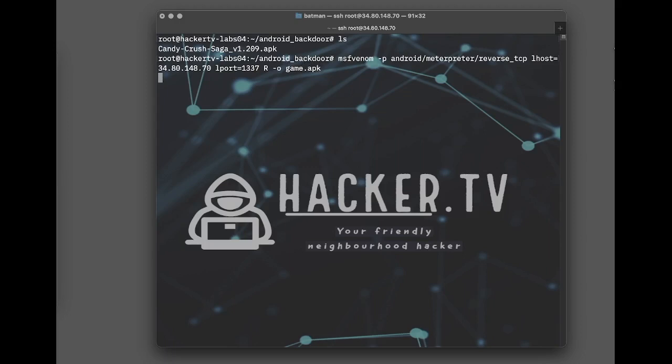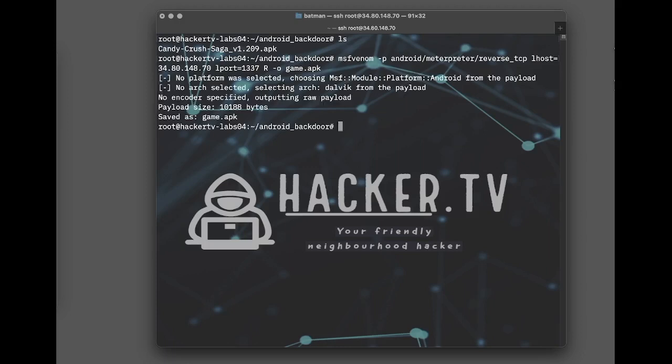That's it. And now msfvenom is going to pull out that payload and choose the default architecture. As you can see, we didn't specify an architecture, so it pulled the default for Android, and it chose the default platform as well. Now if I do ls, I can see that I already have a game.apk. So now that the backdoor has been constructed, the next step would be to deliver the backdoor to the victim machine.